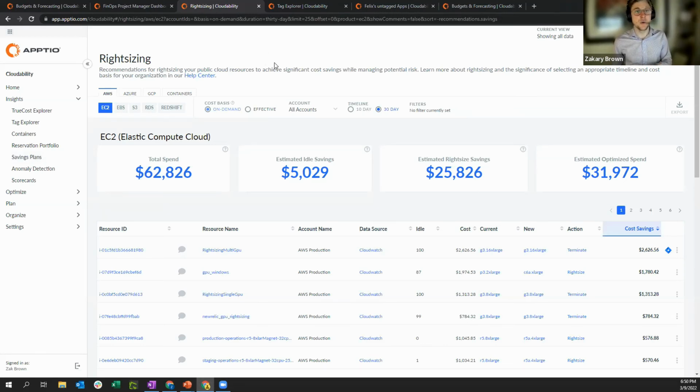So right sizing is really sizing up, sizing down resources to make sure that they are appropriate for your workloads. And when you see right sizing, you need to be able to right size by all of those different cloud providers. And you need to be able to right size whether you're in containers or not, all within one single pane of glass.